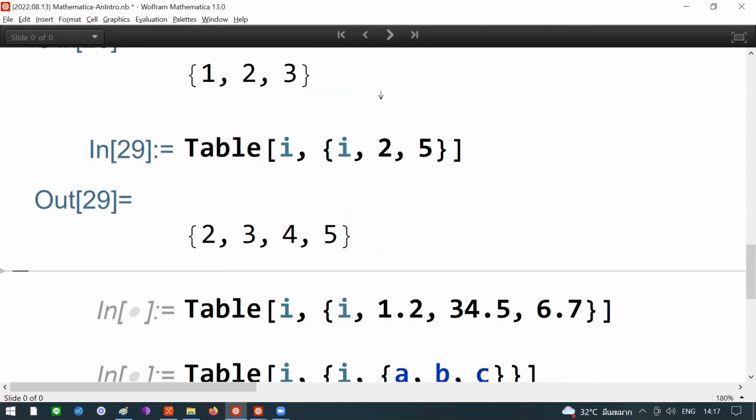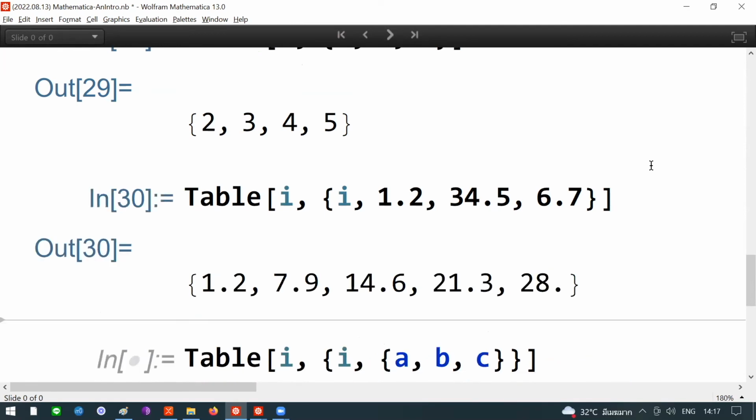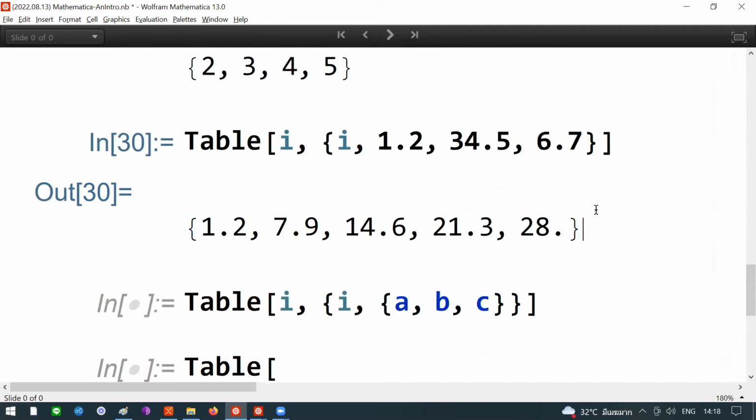Now, what if I don't want consecutive? I want to go 2 to 5, but with a different step. And you can start even with non-integers: 1.2 to 34.5 in steps of 6.7. You start at 1.2, you add 6.7, you get this number, you add 6.7 again, you get the next number. Now, it doesn't get to 34.5. Why? Because you cannot add 6.7 an integer number of times to get that number. So it stops at 28, because if you add 6.7 to 28, you get something bigger. So this is how you create it.